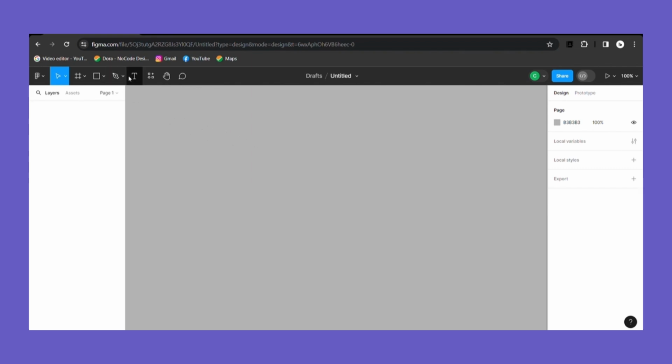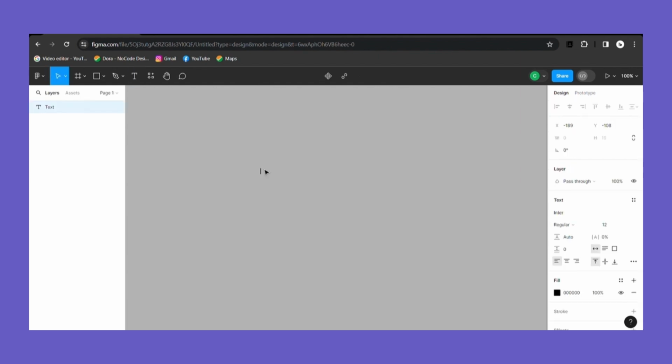For that, let's add the text first. The first text is our bank name. I'm just typing a random name which comes to my mind. Let the name be Royal Bank.